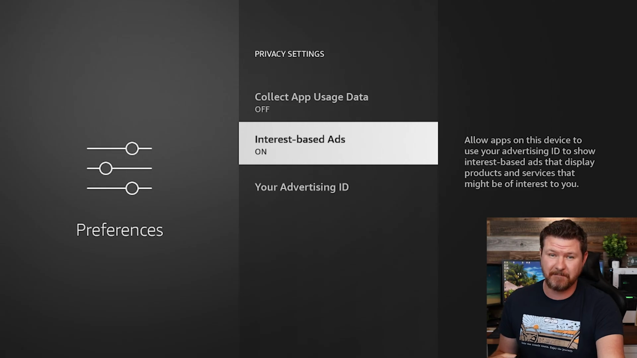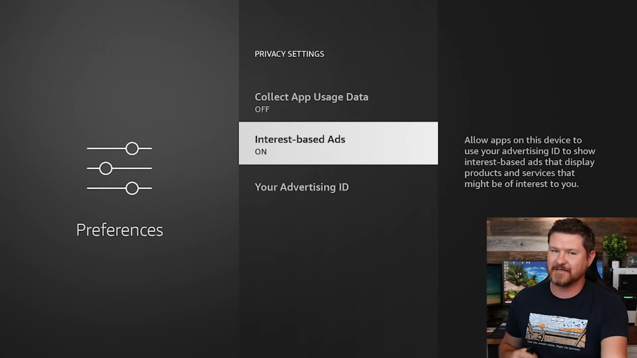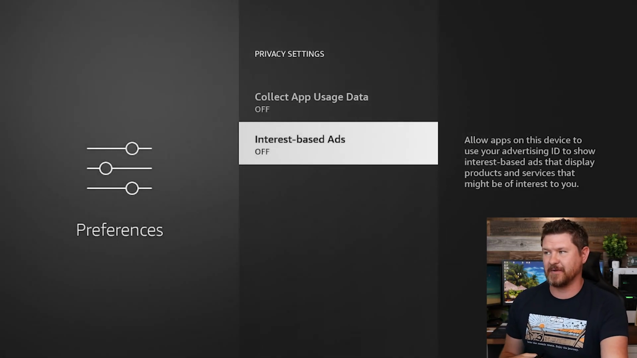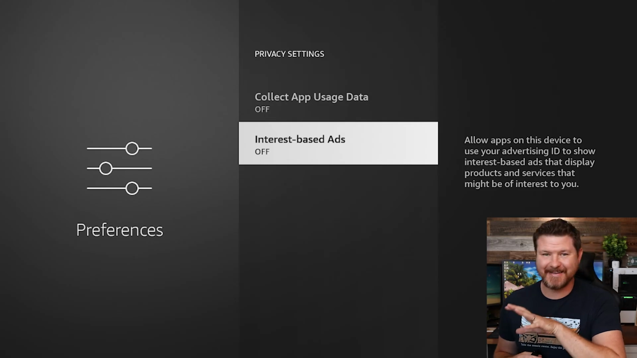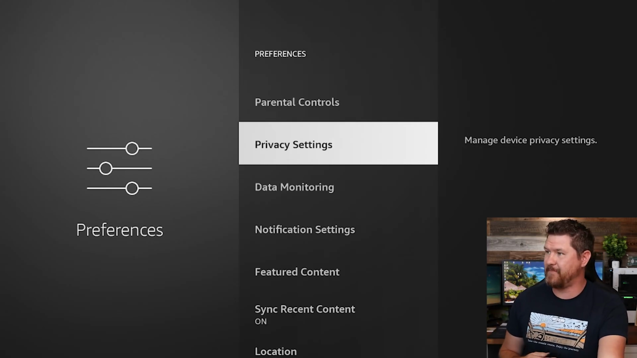Now we've got interest-based ads. What it's gonna do is collect more data and curate interest-based ads to you. I don't want that. I'm turning mine off right there. So a lot of the data monitoring that is going on in your system, we've got that all off now. Let's go ahead and back out of there.